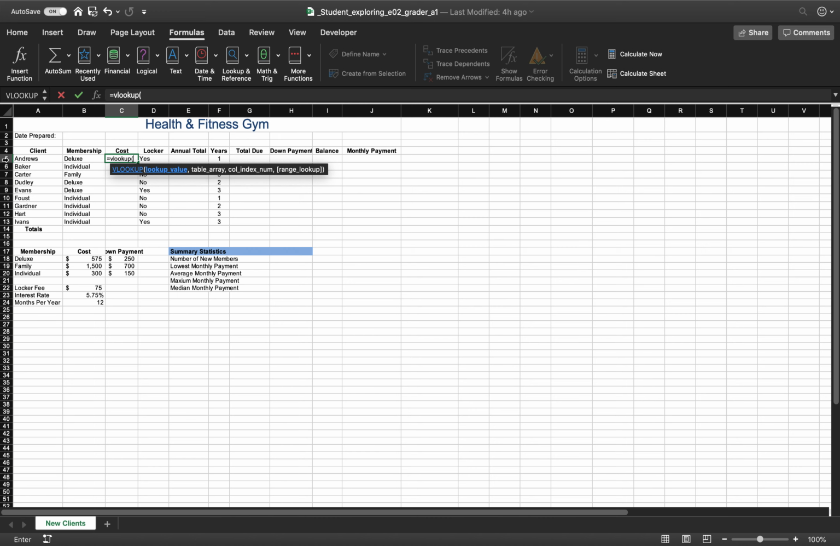So I'm in row 5. My lookup value here, guys, is going to be deluxe. The reason my lookup value is deluxe is because I'm going to look down here in this little grid to find the cost for a deluxe membership. So deluxe is going to be my lookup value because it's what relates to Andrew's that is also in this lookup array. It's going to make more sense the more we do it, but bear with me for this time. Our lookup value is deluxe or cell B5.